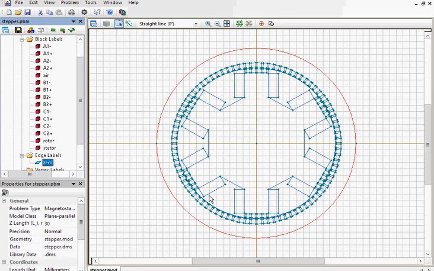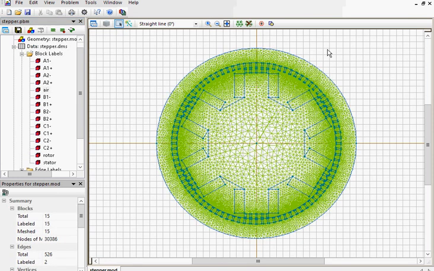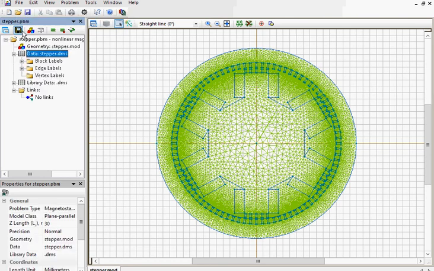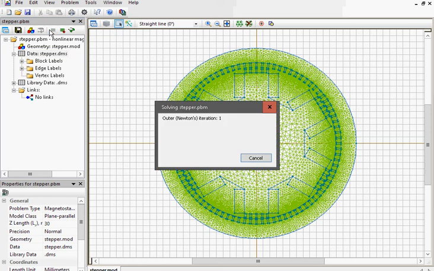Okay. Geometry model and the data are ready, and before I start the analysis I should build the finite element mesh. Just click this button. Now save all problem files and run the analysis.